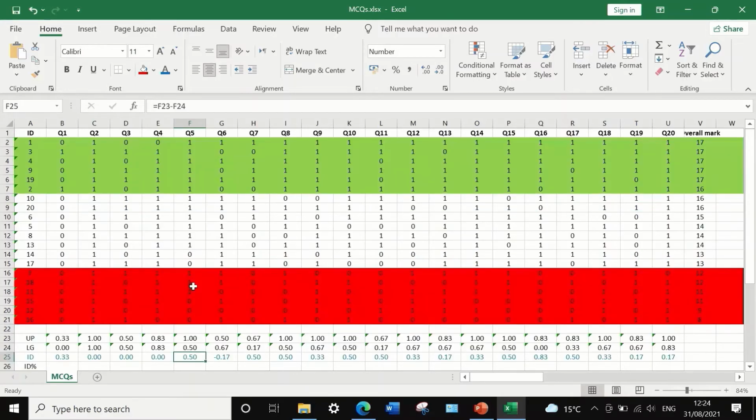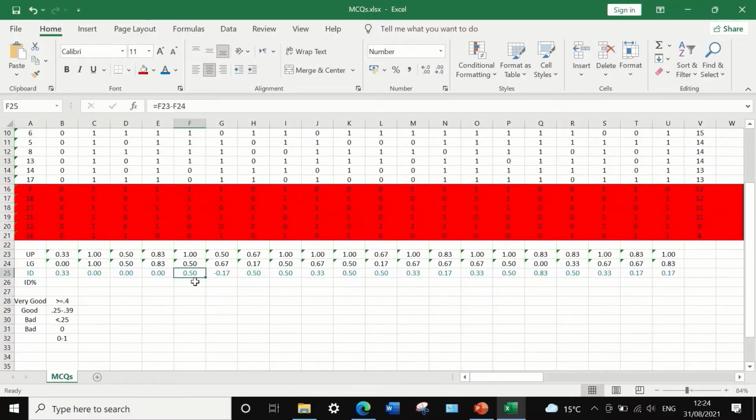For this question number 5, the ID is 0.5, which is really a very good value. And this question is very good as it is greater than 0.4. And this question is very good in discriminating between excellent student and poor performing student.